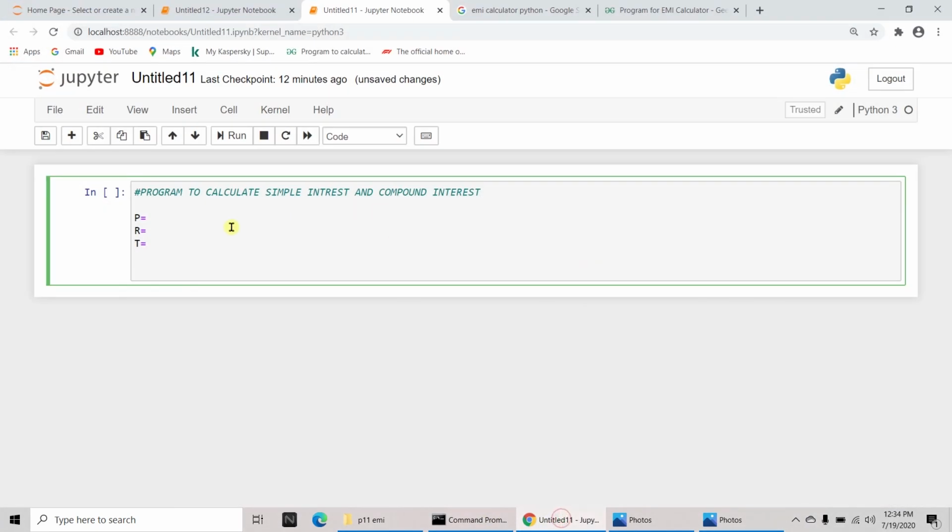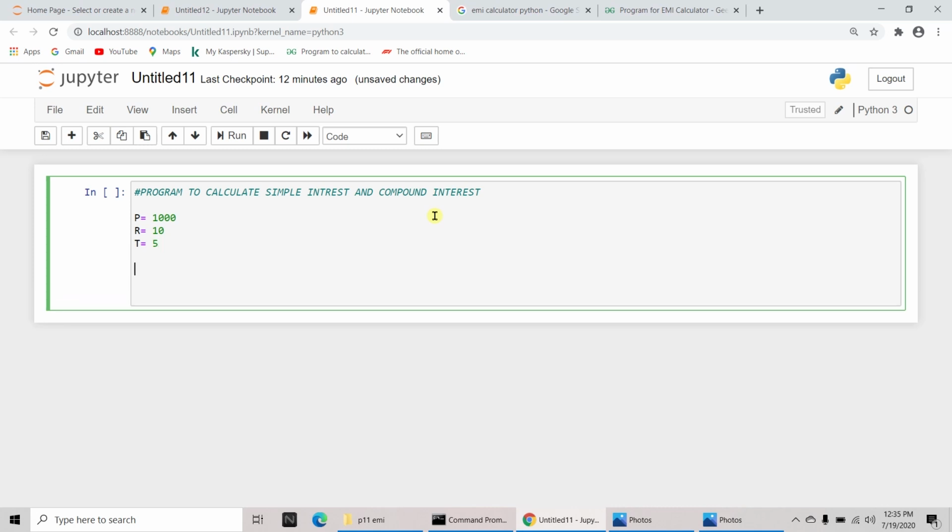So let me go to the Jupyter notebook. Let us calculate with principal, rate and time. Let us give simple values. Principal is 1000. Then rate of interest, let us take 10, and time we will give as 5. So let us calculate simple interest. Simple interest is given by PRT by 100. P into R into T, divided by 100. So let me keep this in brackets.